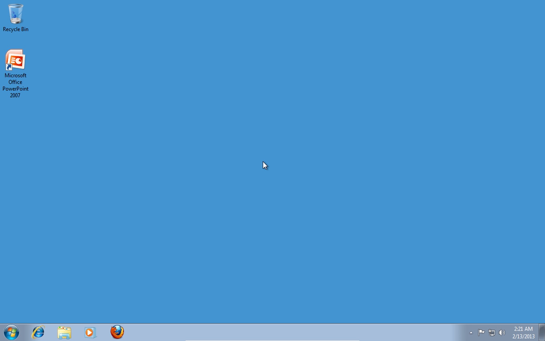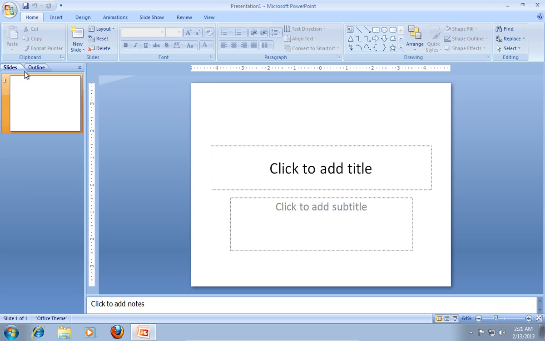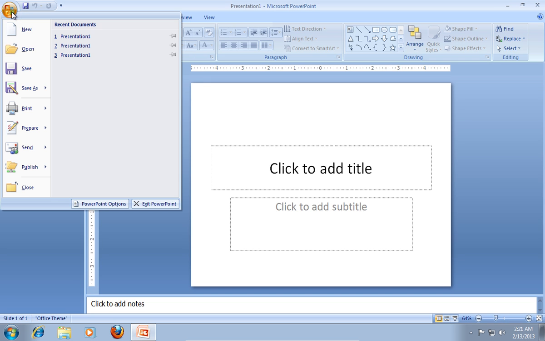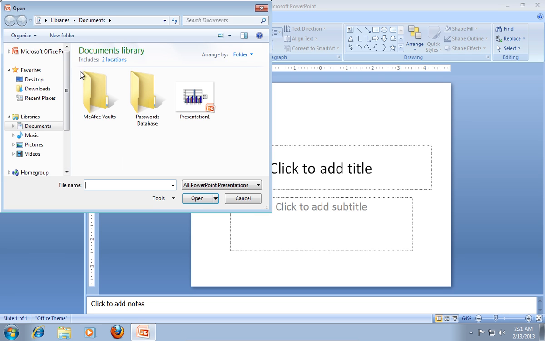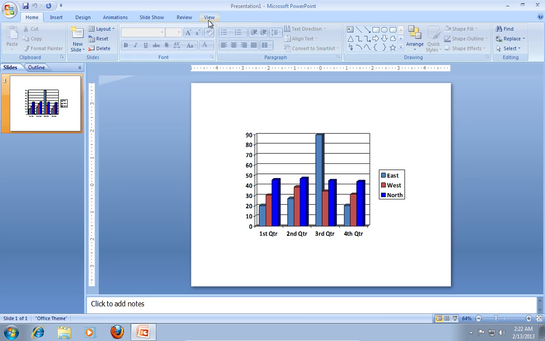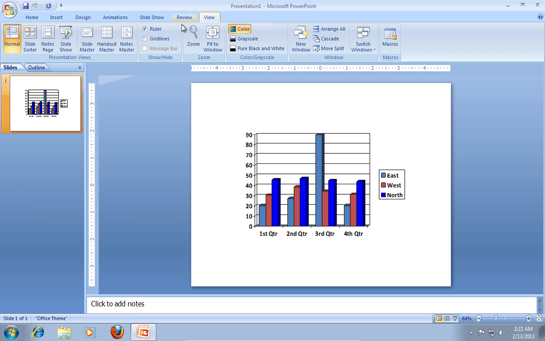In this video tutorial, we will show you how to use PowerPoint Slide Master. Open Microsoft Office PowerPoint. Press the Office button and choose Open. Select the file from your hard drive you want to edit and press Open. Go to the View tab and click on Slide Master.